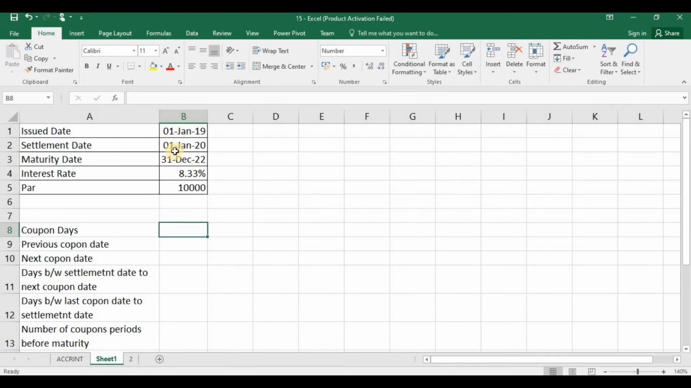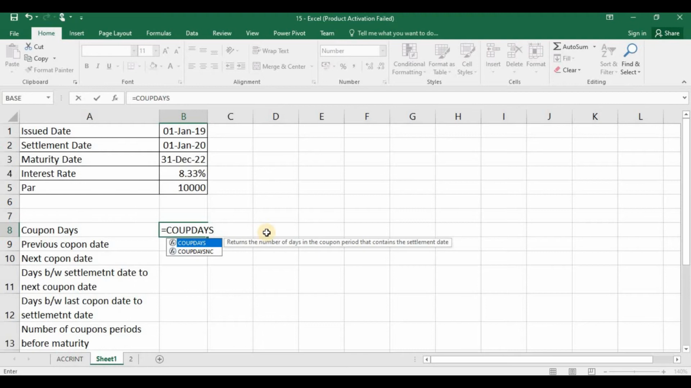Here we have an investment with periodically interest payment. Here the coupon period starts from 1st Jan to 30th June. I want number of days in our interest payment period. For this we have a formula called COUPDAYS. Type COUPDAYS. You can see the description like returns the number of days in the coupon period that contains settlement date. Start round brace.